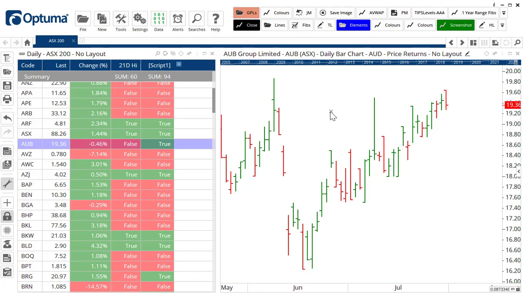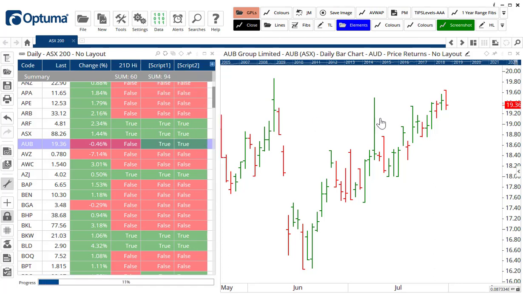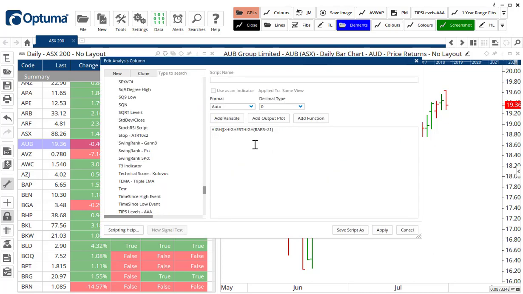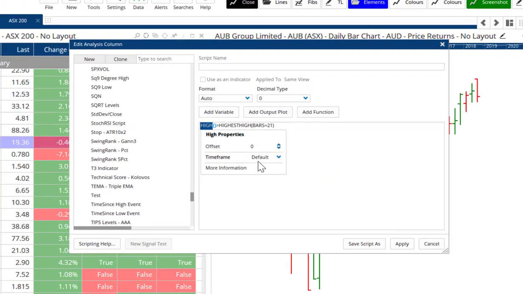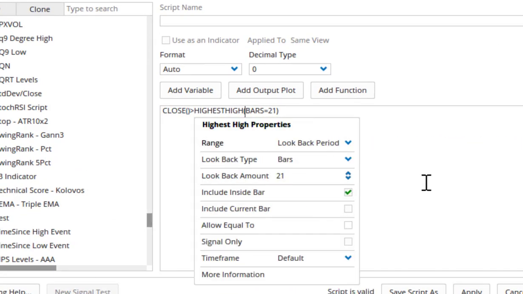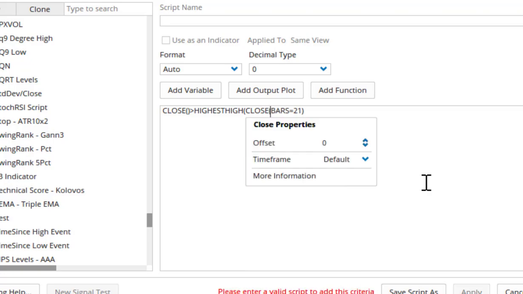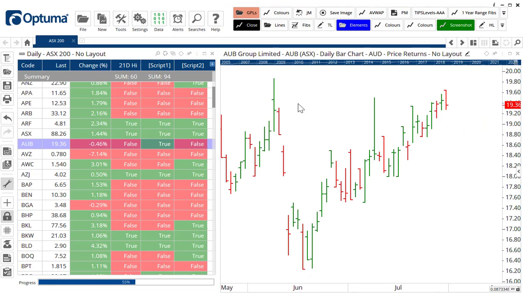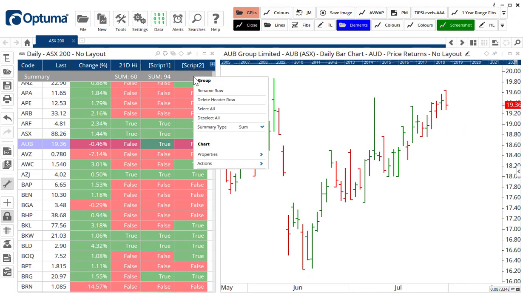But we can actually compare closing prices as well. So if we right click again and clone the column, and then right click again, edit column, we can change this back to close, but instead of comparing the high price, we can compare the highest closing price. So I'm going to put the cursor just inside the brackets after highest high and type close. Now this also works for lowest low as well.